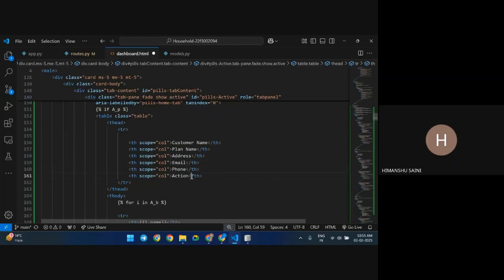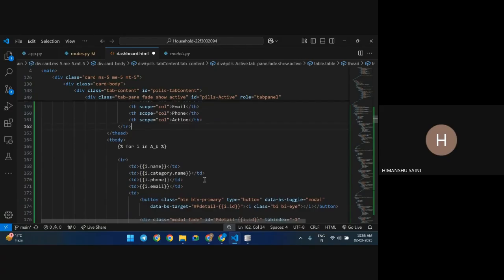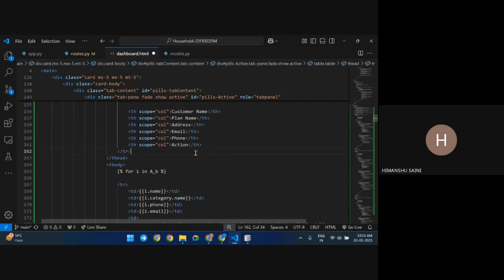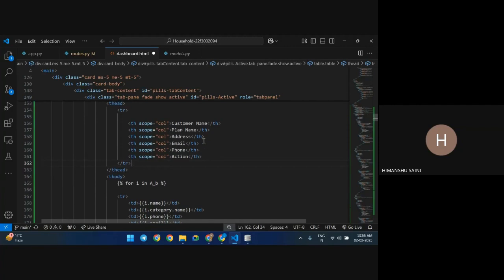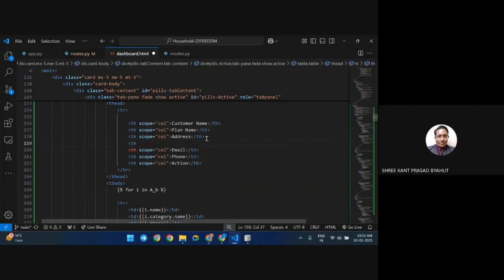So it's there. Action will be something. Okay, so this is the action. Also, there should be time, or actually date and time also should be there, right? For which date the booking is created.